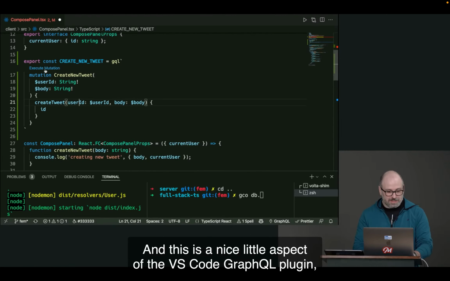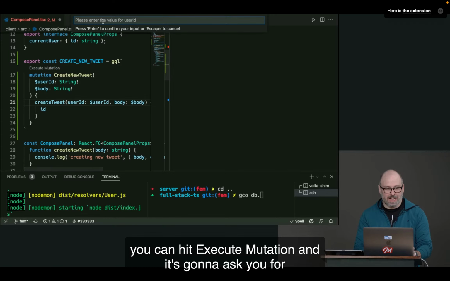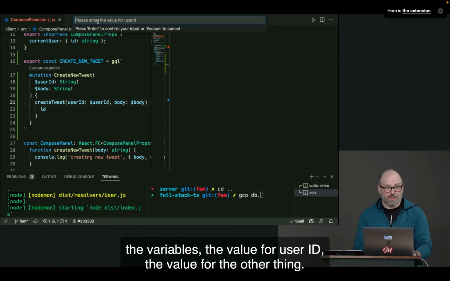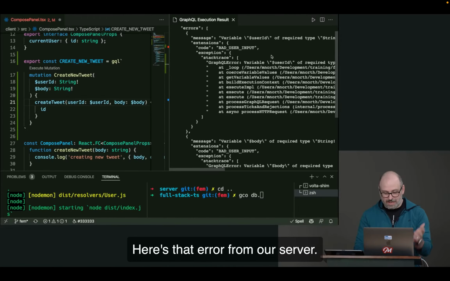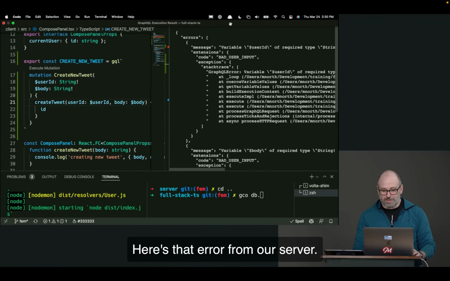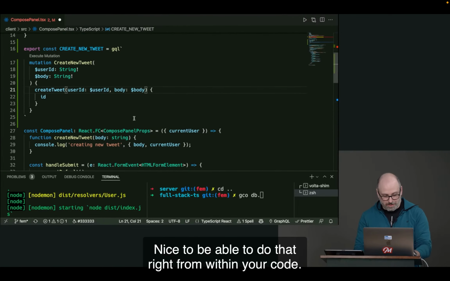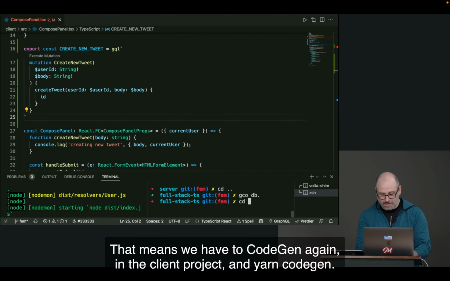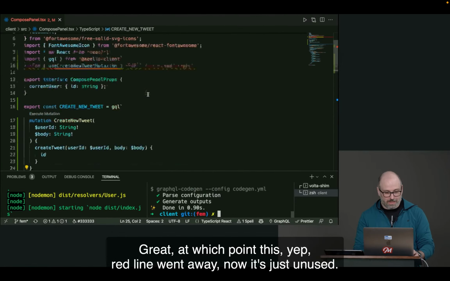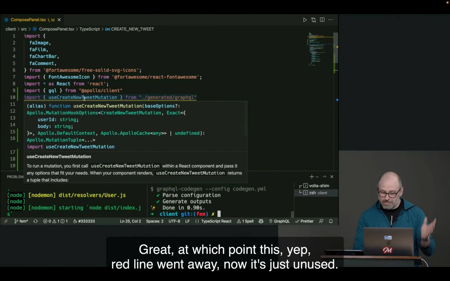And this is a nice little aspect of the VS Code GraphQL plugin. You can hit execute mutation, and it's going to ask you for the variables, the value for user ID, the value for the other thing, and then the response would show up over here. But I'm not going to bother doing that. Yeah, here's the error from our server. Nice to be able to do that right from within your code. So great, we have the new operation in our UI. That means we have to code gen again. In the client project, yarn code gen, show me some check marks. Great. At which point this red line went away.